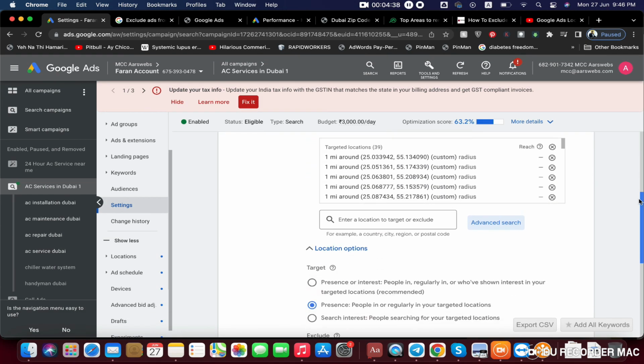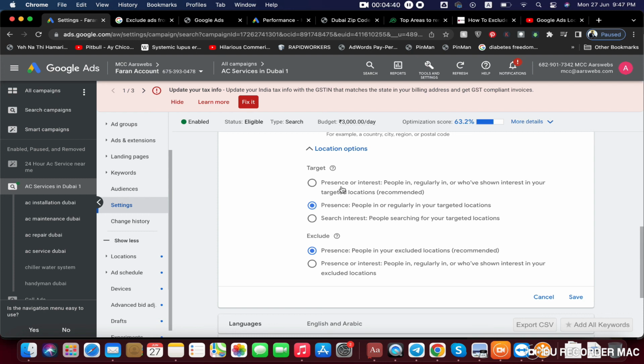Now you can also see the location types. This is to target based on location presence or interest, presence, search interest, or if you want to exclude locations, I also have 2 options, and I just have to select continue.